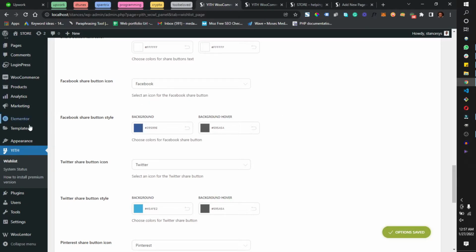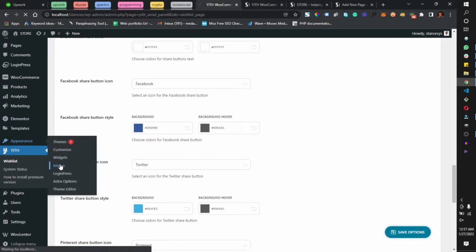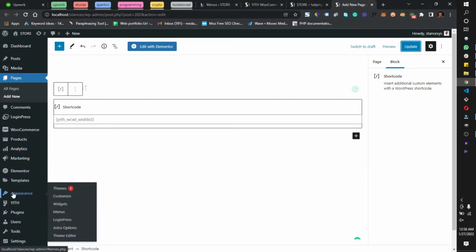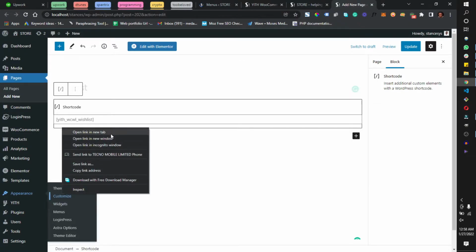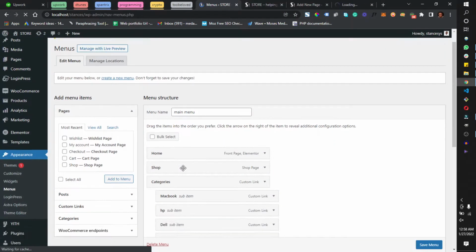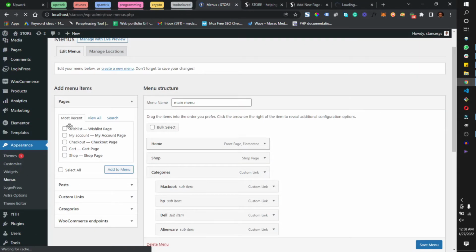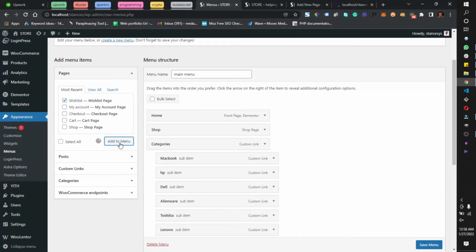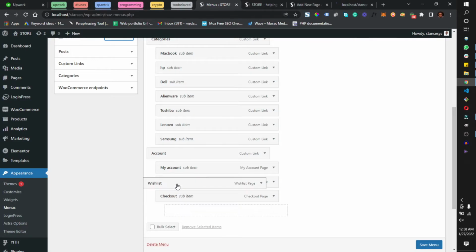Now while that is saved, I'm going to come to appearance and menus to add the wishlist menu to my header. And I'll also open the customize page right here. Let's come to appearance and customize. I'm going to open this in another tab. So we are back to our menu, and I'm going to select this guy right here, wishlist, so I can add it to the main menu of my website. I'm going to select wishlist and click on add to menu. Cool, we have it right here. I'm just going to reorder it. I want it right here before my account.